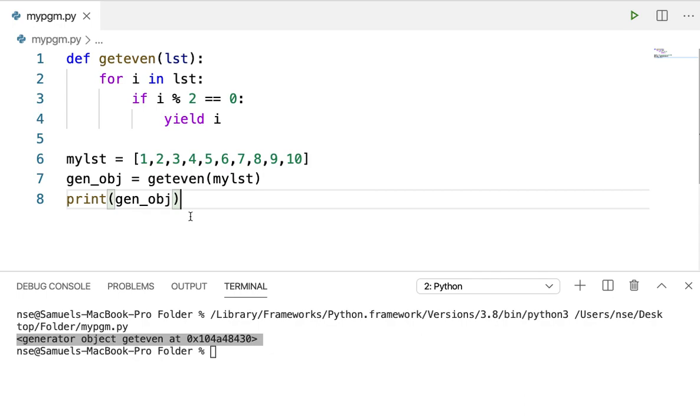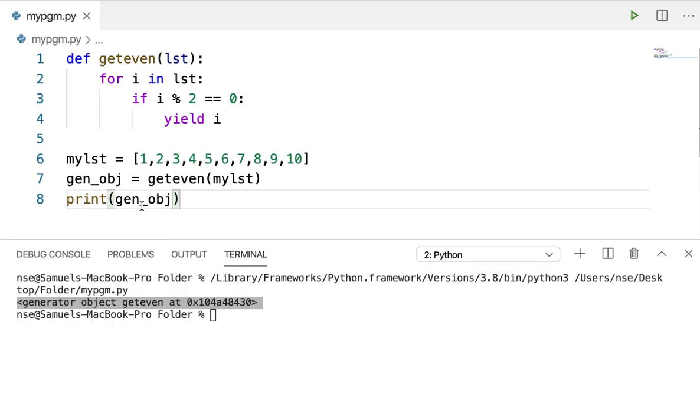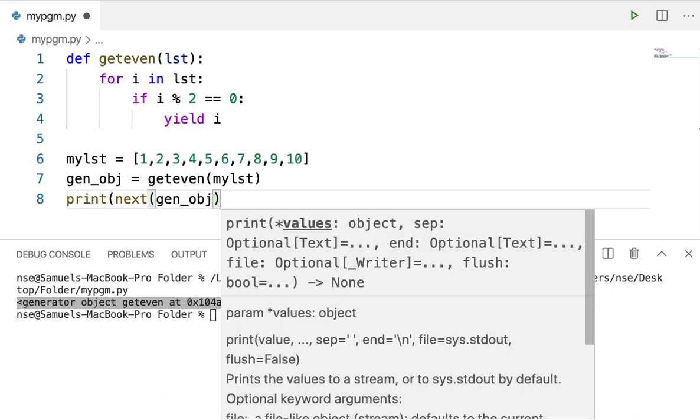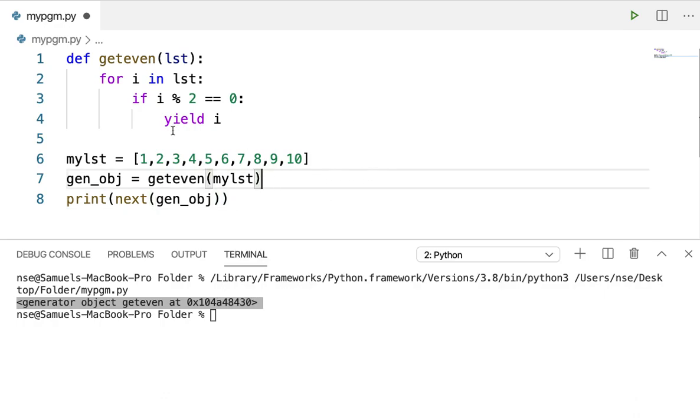It doesn't print any value. To get or print the values which are generated from the generator here, what should I do? I'll be using a method called next. I'll say next of gen_obj. So when I say next of gen_obj, as I said already, the entire list is passed to the generator. Now this is not a function. You should not call this a function. Whenever the yield keyword comes inside any function, you should call that a generator.